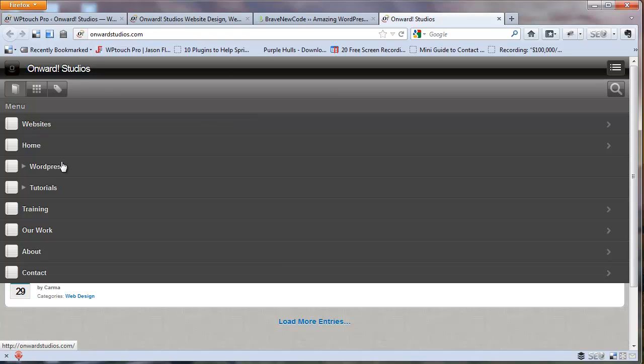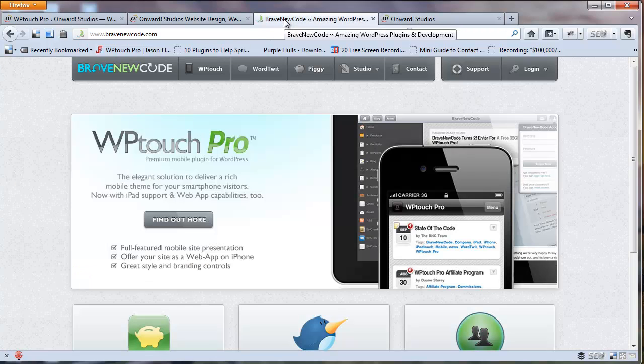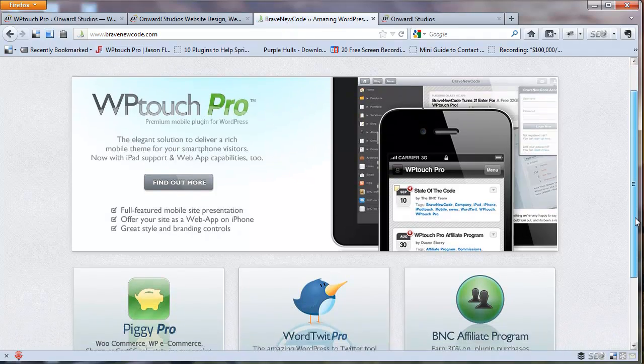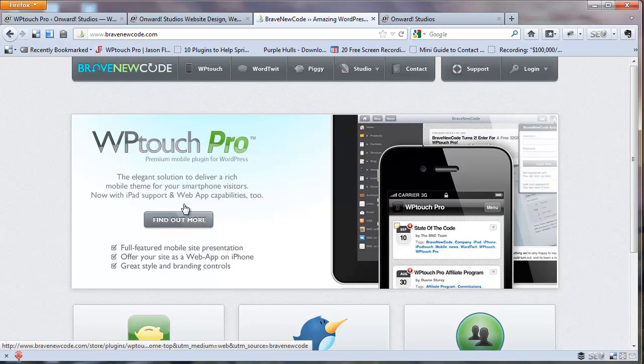So WPTouch Pro gives you a lot of flexibility to customize how you want your site converted into a mobile site. If you're interested in this plugin, you can find it at bravenewcode.com. There are actually two versions of WPTouch Pro. There's a free version as well as a paid version. You can get all that detail on their site.